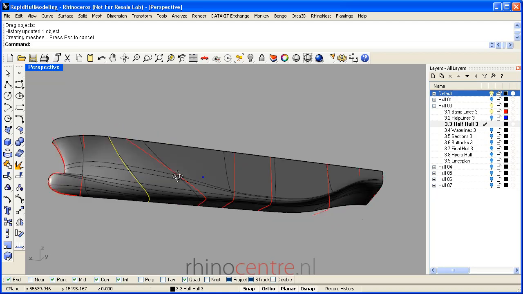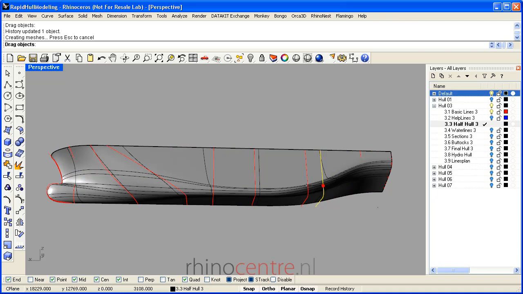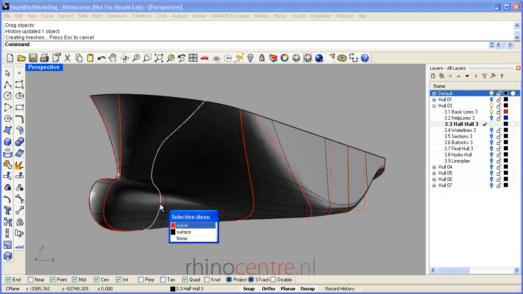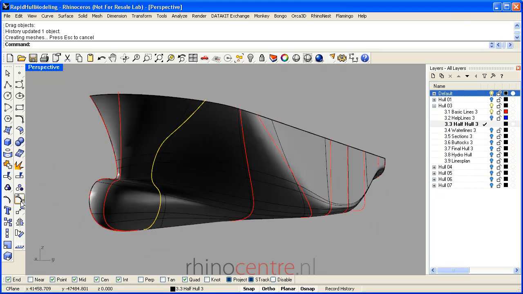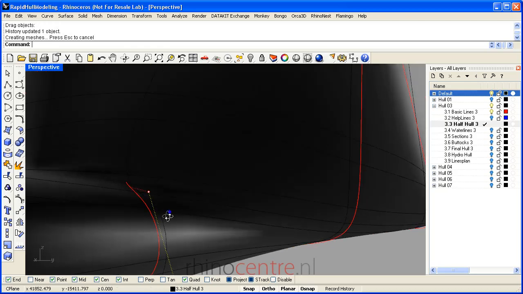As you can see, I'm now dragging the curves, but it's also possible, for example, over here, to switch on the control points of this curve and manipulate the size of the bulbous bow.